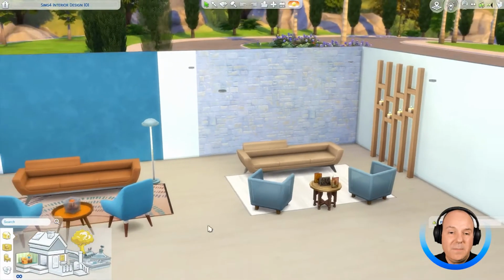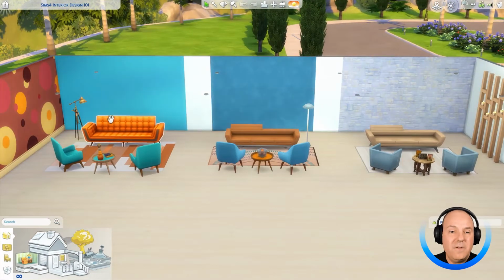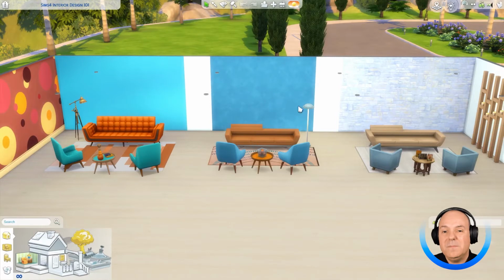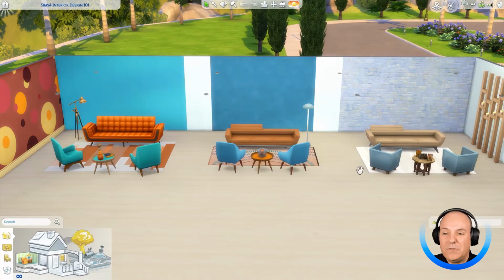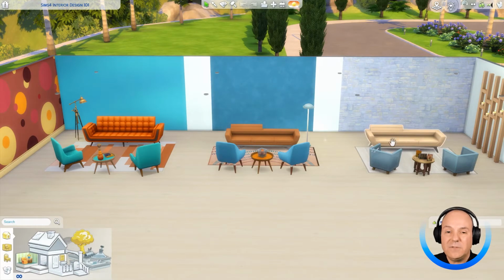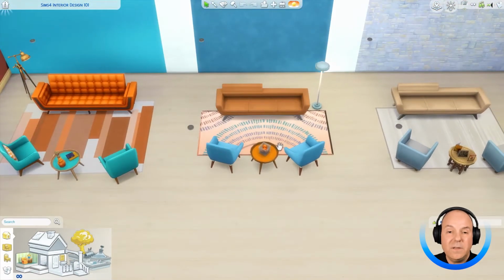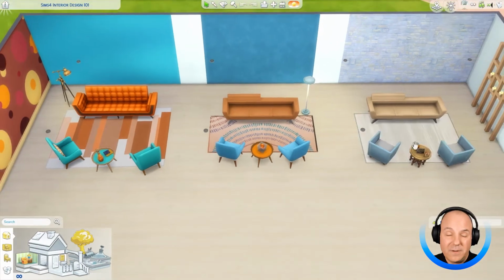So again, it depends on what look you're going for. Very, very bright, middle of the range, and then of course elegant and understated. And again, there's no right or wrong. This is just showing you how you take that color wheel and you apply it in a different way, from bright to not so bright.